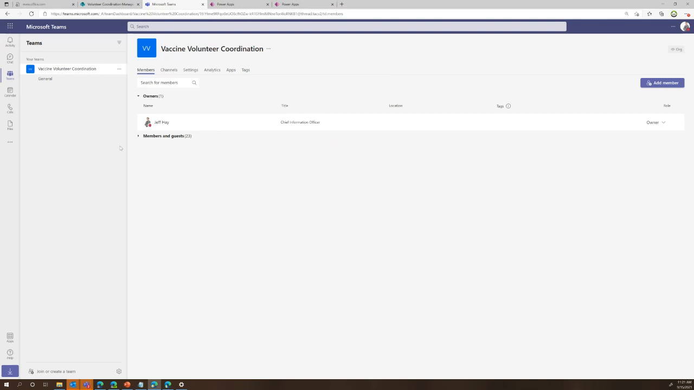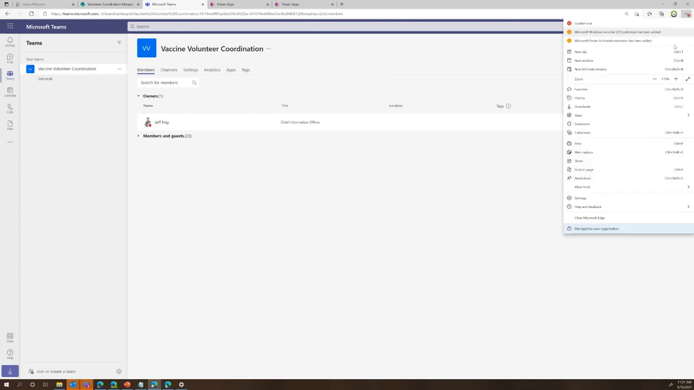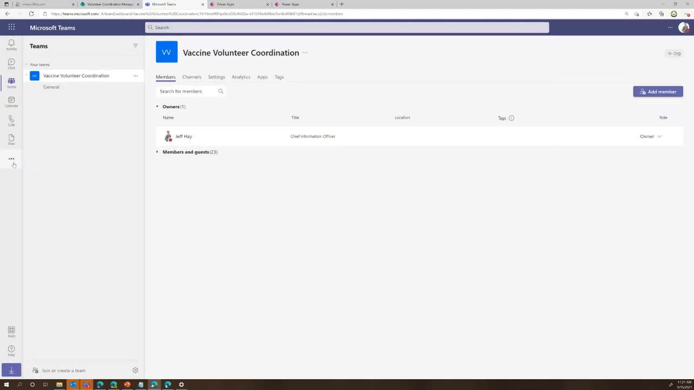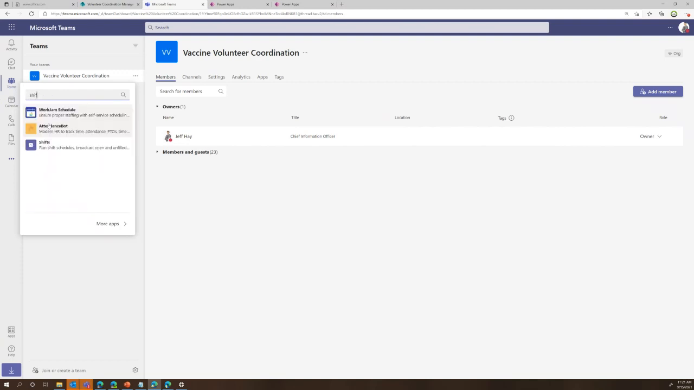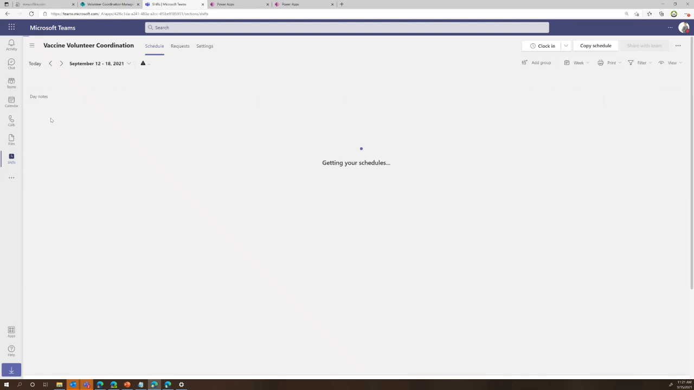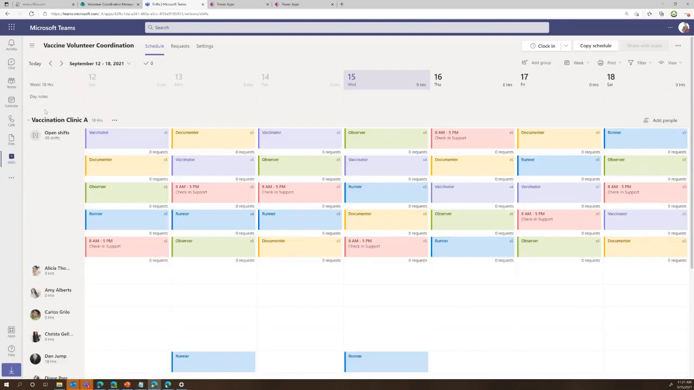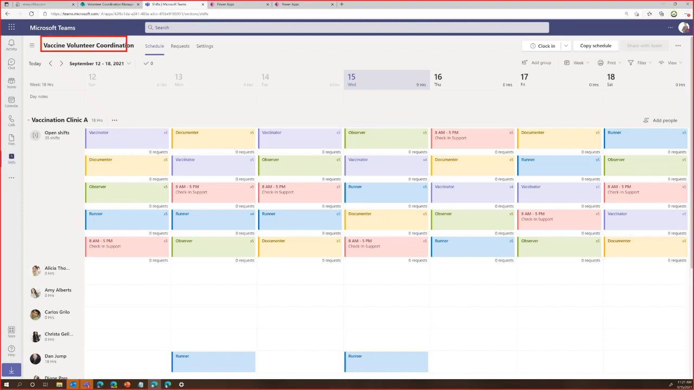What I can do next is I can go into the Shifts app. So let me zoom in a little bit, and I'll go into the Shifts app. I can access the Shifts app just like I would find any other app in Teams. I can see it here in my recents. I can also just search for it. And when I open up the Shifts app, I'm brought into the schedule that has been created for the vaccine volunteer coordination team.